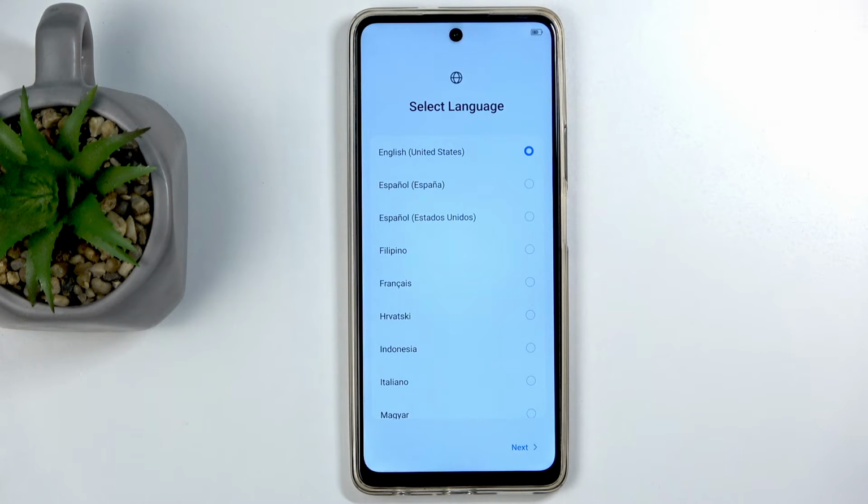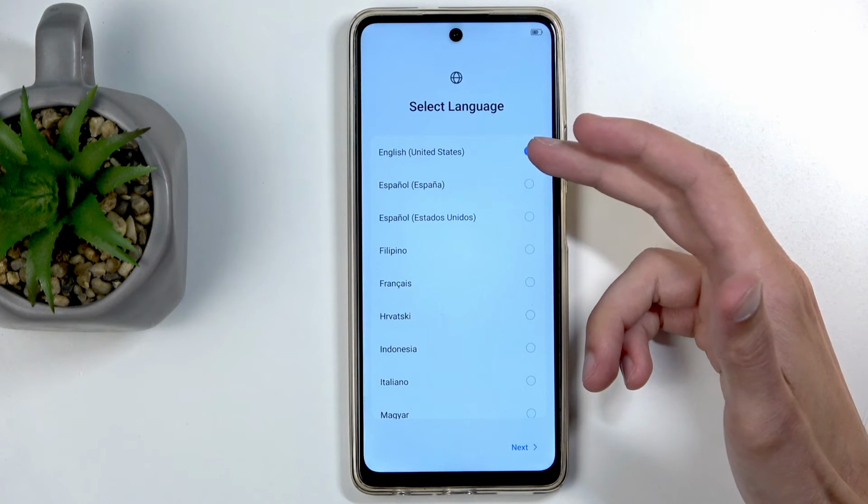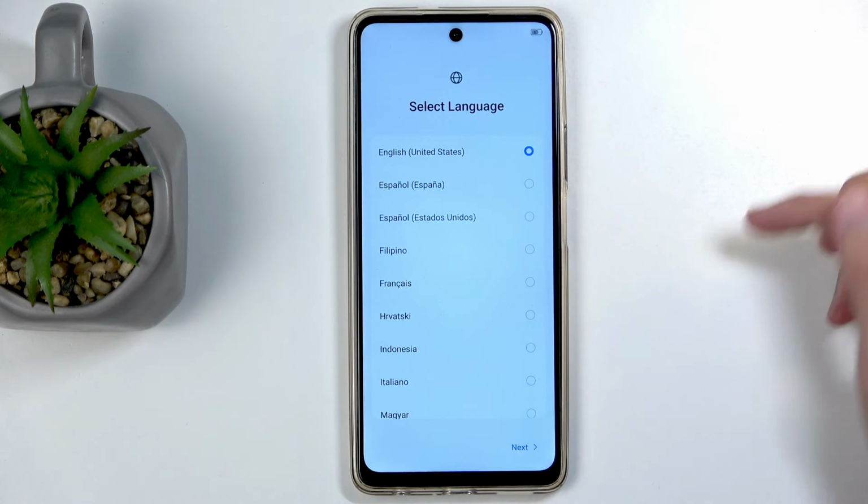So to get started, when you boot it up for the first time, you'll be presented with the language selection. Find your desired language, which for me is English and it's already selected, and then click on Next.